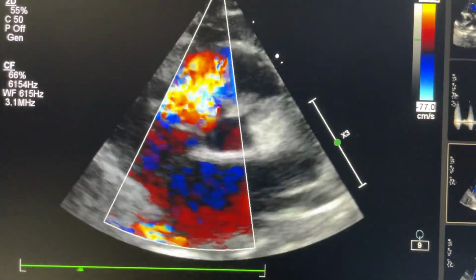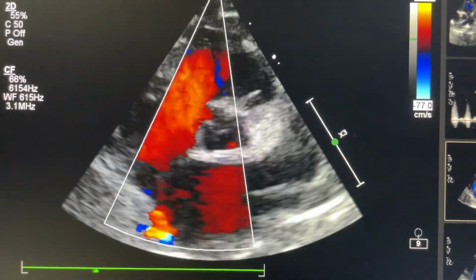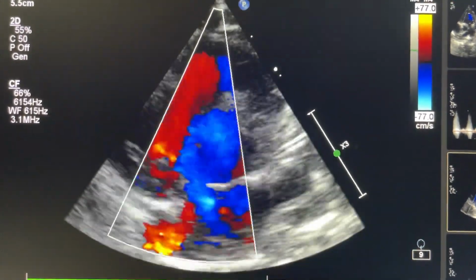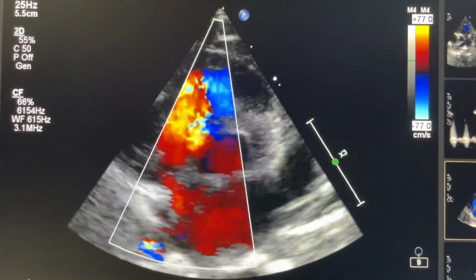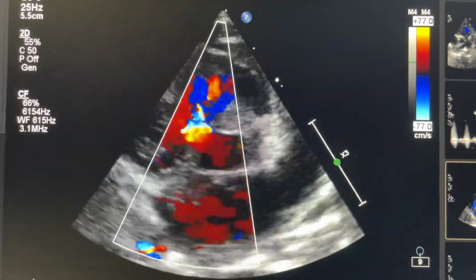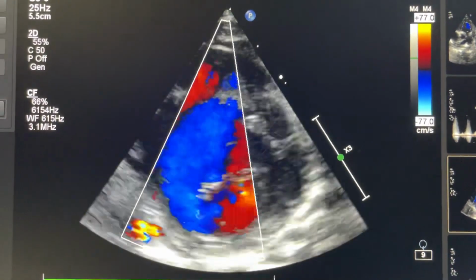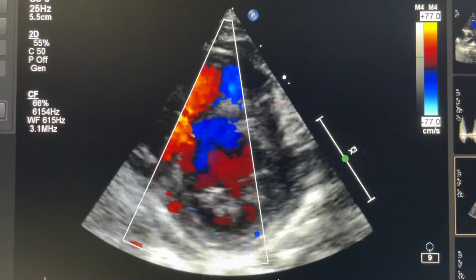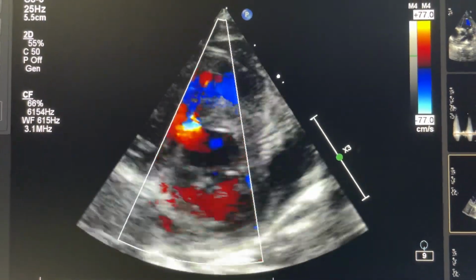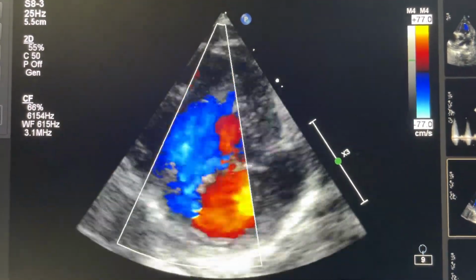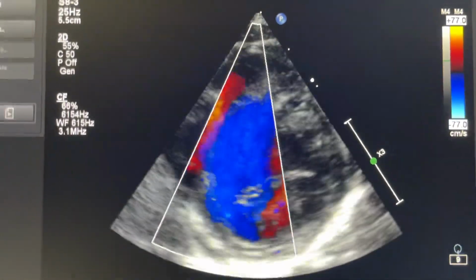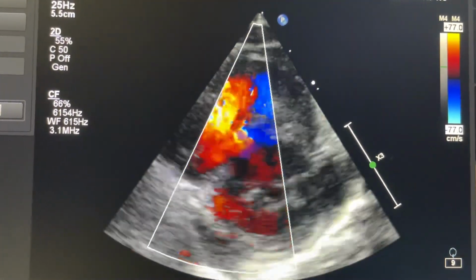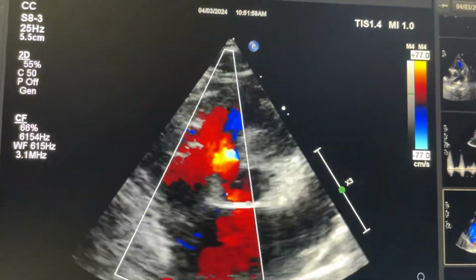This is the case of perimembranous VSD. Size wise it is small in size and restrictive in nature. How to make the difference between perimembranous and outlet supracristal VSD? So this is the image, parasternal short axis view at the level of aortic valve.